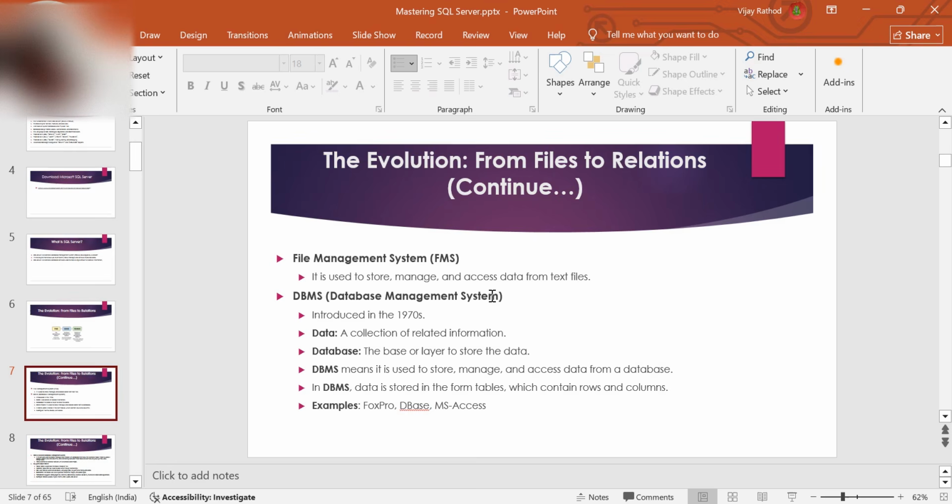So here is the continuation of that evolution part. What is the FMS? FMS is nothing but the file management system, and it is used to store, manage, and access data from the text files.